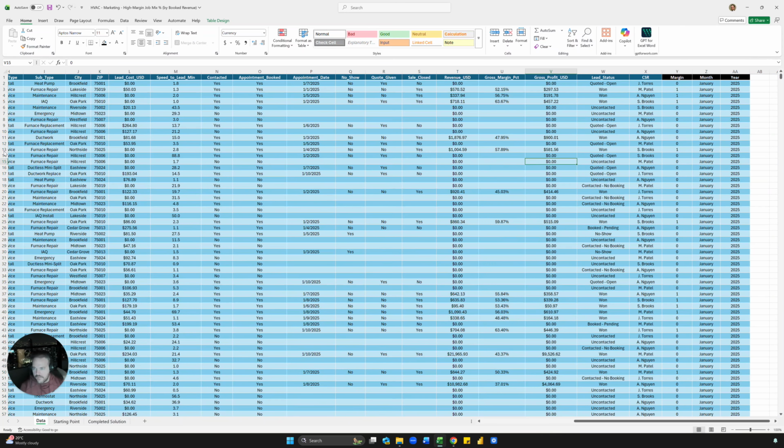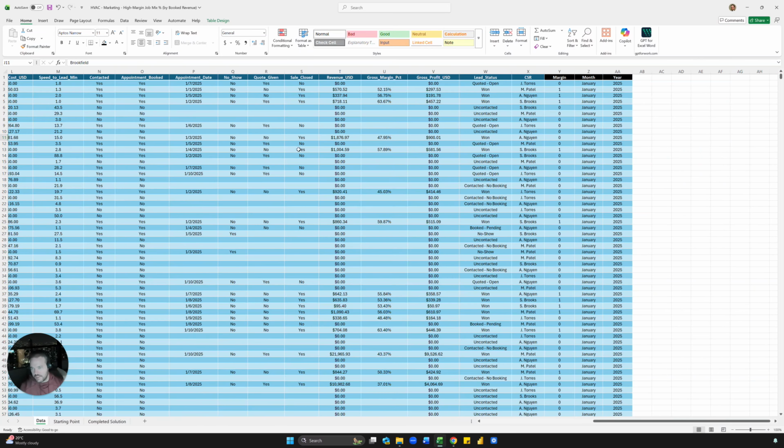And if you don't have a data set like this, you should download this and then start to recreate it internally, because if you can recreate something like this, it's going to help you get so many different insights. Like, this is just high margin job mix as a percentage of booked revenue, but there's 15 other very valuable insights. Okay, so these are the three columns we need to add here.